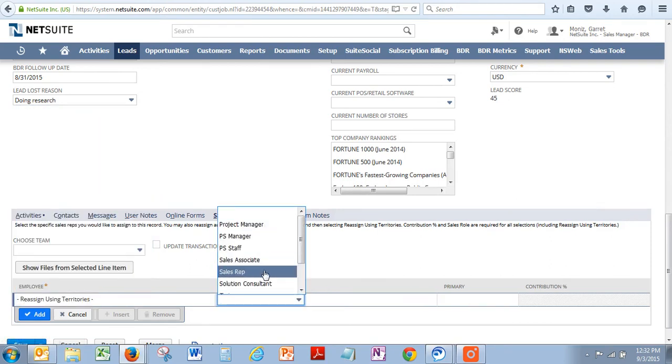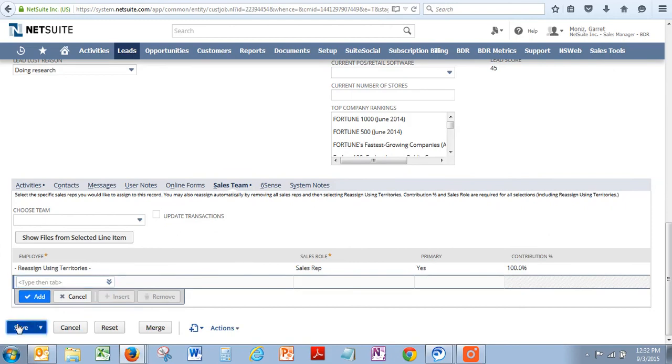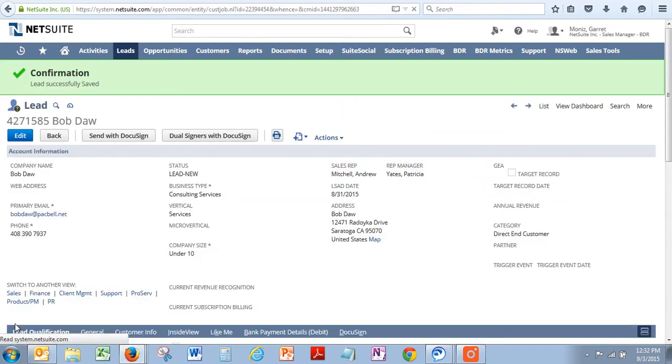Now, what NetSuite does in this instance is takes all of the information that we checked above, the geography, the company size, the vertical, and it searches through our territory list to find the correct sales rep to send that to. So that's why it's absolutely key that you make sure that that information is up to date. And again, the location and city need to match the area code on the phone number in order to route correctly. So you can see here that the sales rep on this account is Andrew Mitchell.